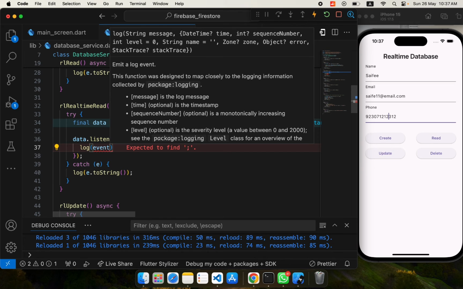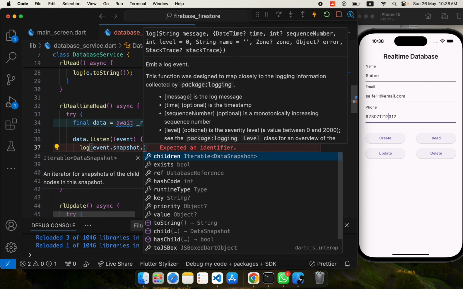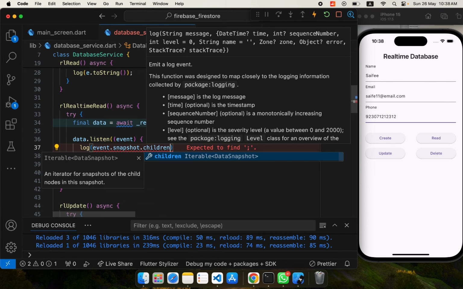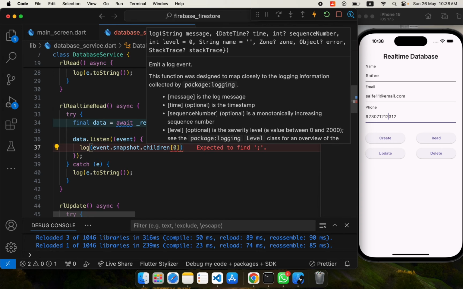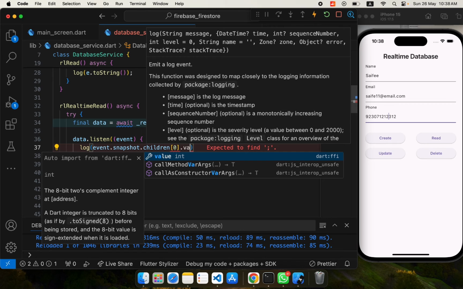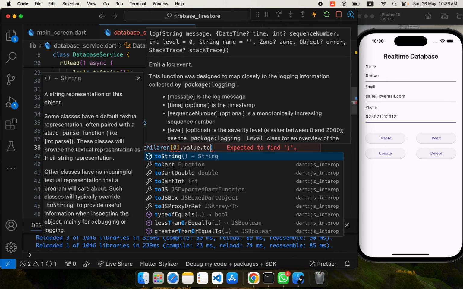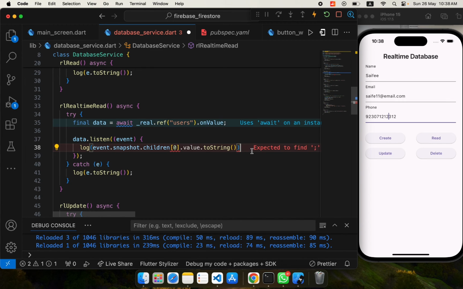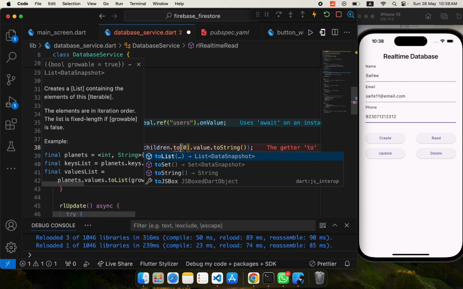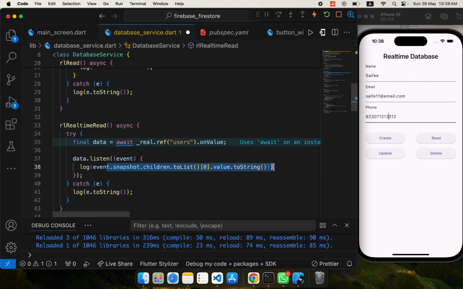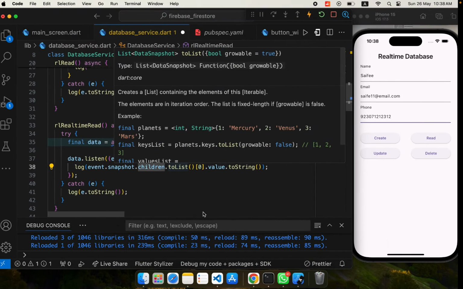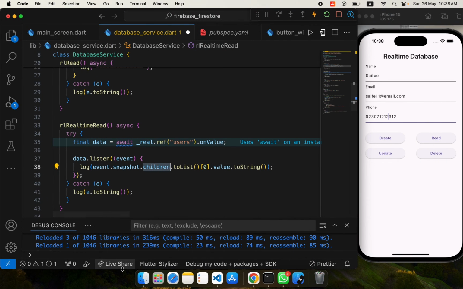We can use this event dot snapshot dot children, and we can log any value from here. Let's log the first value from the children list and use the value here, then print it to string and add a semicolon here. This children is an iterable, so we need to convert it to a list as well. Whenever there is a change in that data, it will log the first user we have in the list, in the console.